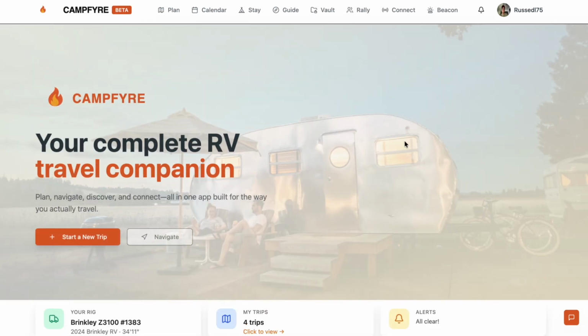So that's the Campfyre beta at a very high level. Certainly I didn't go through everything, and I would encourage you to explore the solution. There's a lot that's already built out. There's so much more that we have planned, but it's something that we are working with the RV community on. It's not something that we're trying to do on our own.